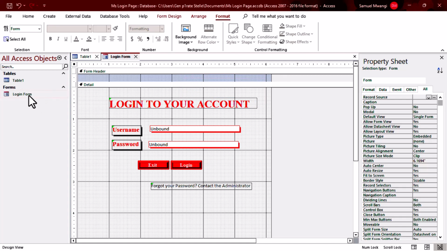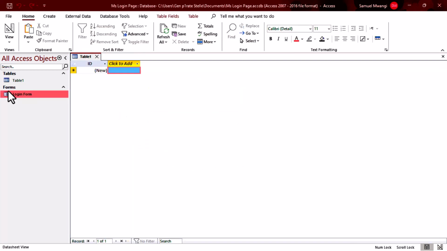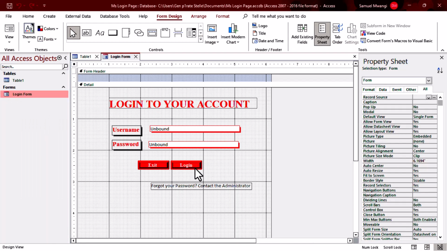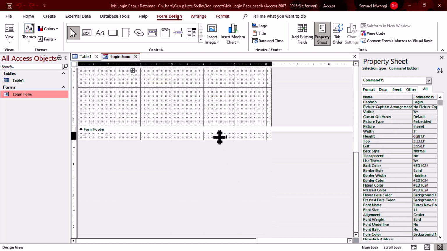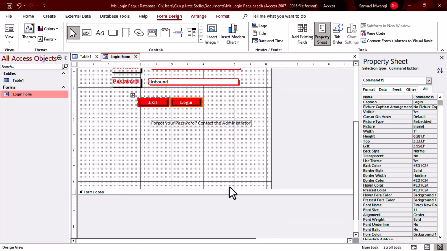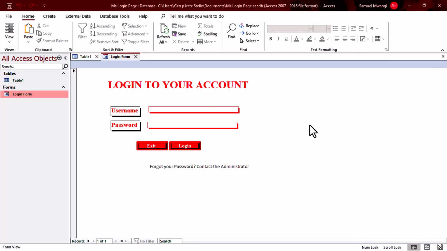Let us open the login form. Run the form. This is how it appears. The moment you do exit, you can see the exit button is working. Now the only bit remaining is the login button. But before we get there, let us try to resize the form. Yeah, I think that is enough.